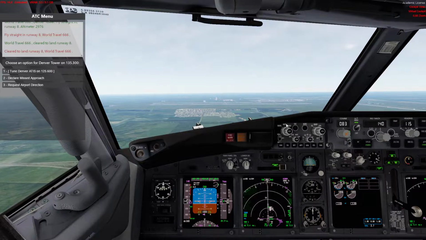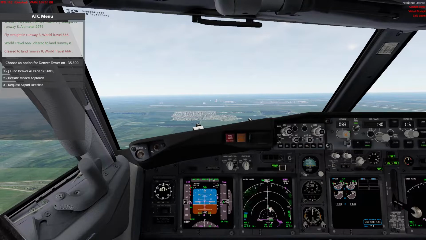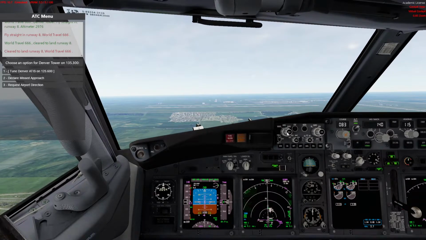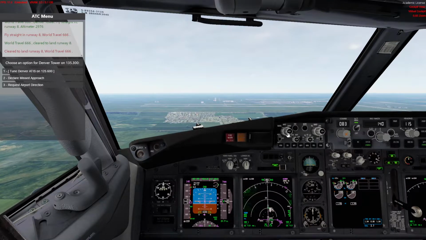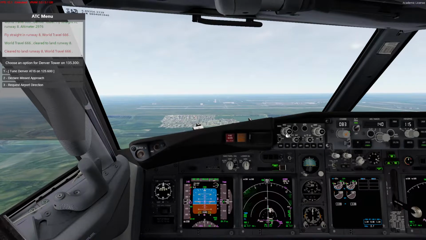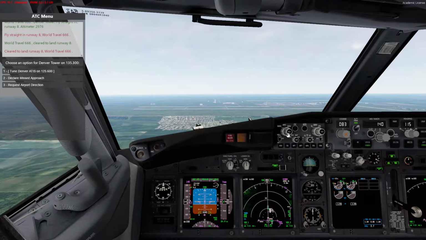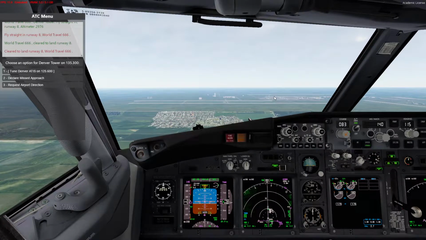Our radio altimeter says we're at 1600 feet. Our minimums are going to be at 200 feet radio, which is what I am setting right now. That's okay because everything is visible, so that's not an issue.